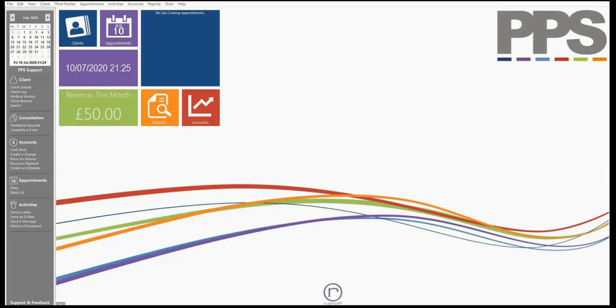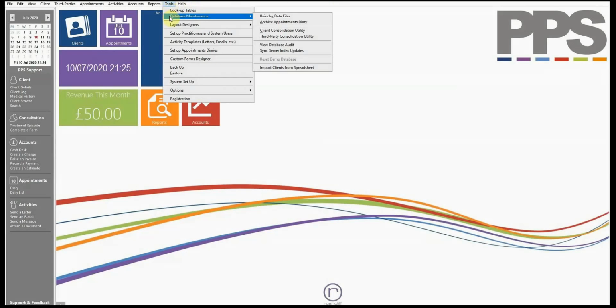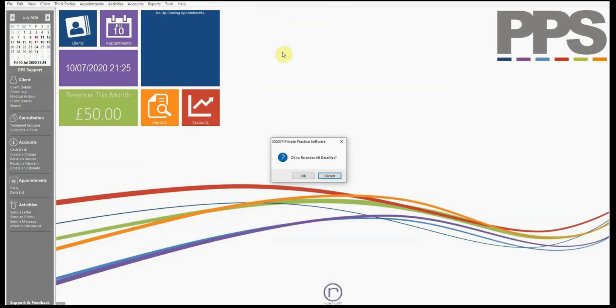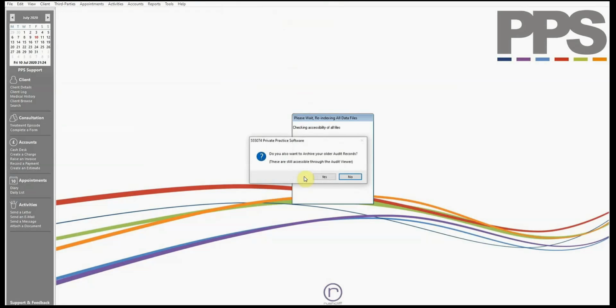When you are ready, you can then begin the reindex. To do this, select Tools, Database Maintenance, Reindex Data Files. Click OK to the first prompt to begin the reindex. The next prompt will ask if you want to archive the audit. Select Yes to archive the audit. This process may take quite a bit longer in some of the bigger PPS systems where a lot more records need to be archived.